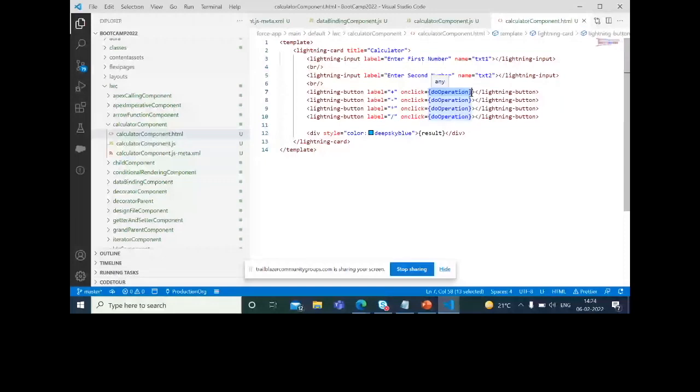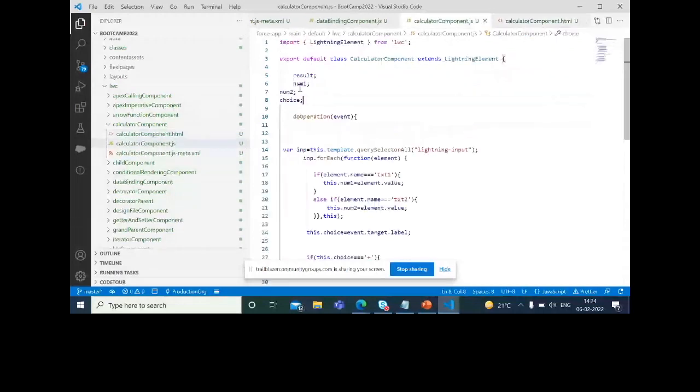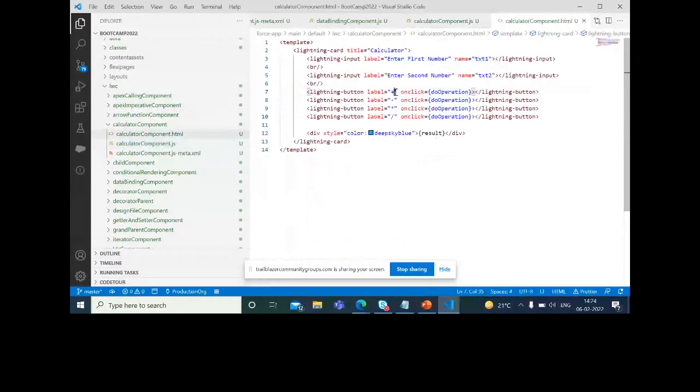Now if you go back to your JS code, you can see I have declared four properties: result, num1, num2, and choice. Result will showcase the output of your calculations. In the doOperation function I'm also passing the event parameter. Why am I passing the event parameter? Because I want to check the labels of the buttons, and according to that I have to perform the logic.